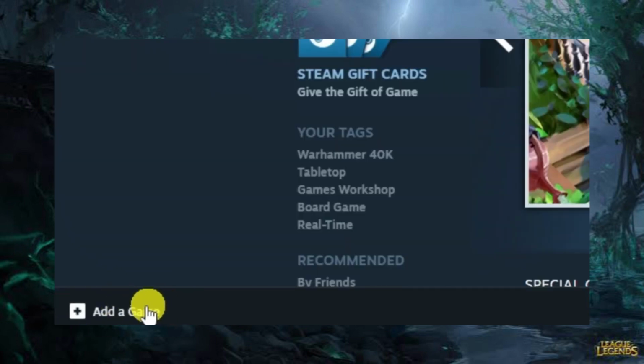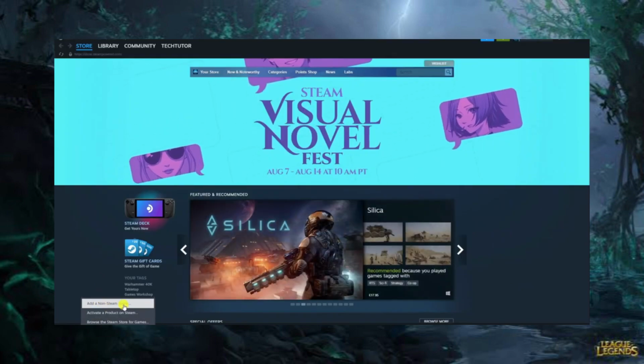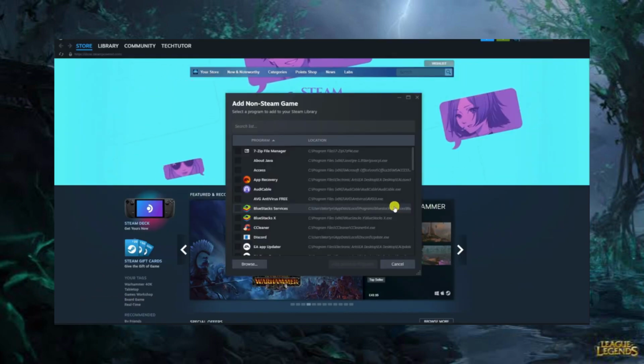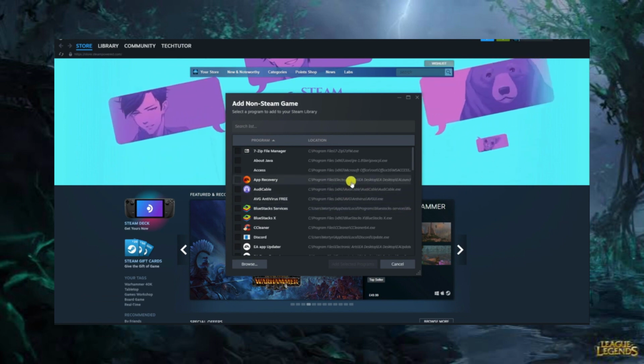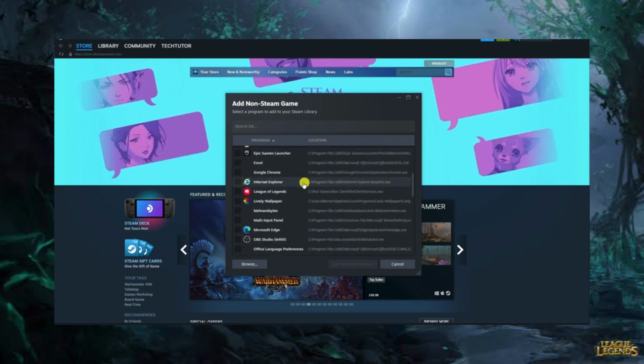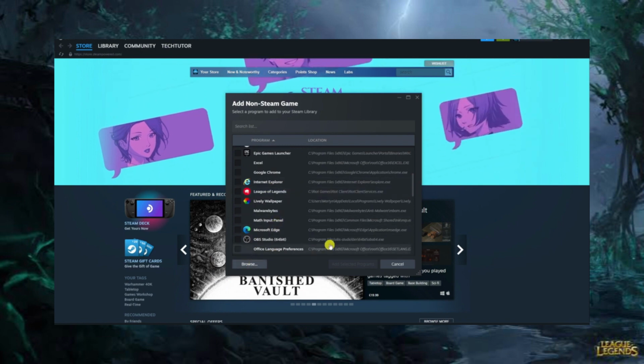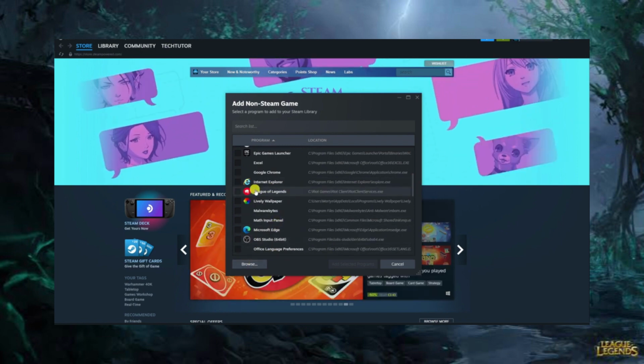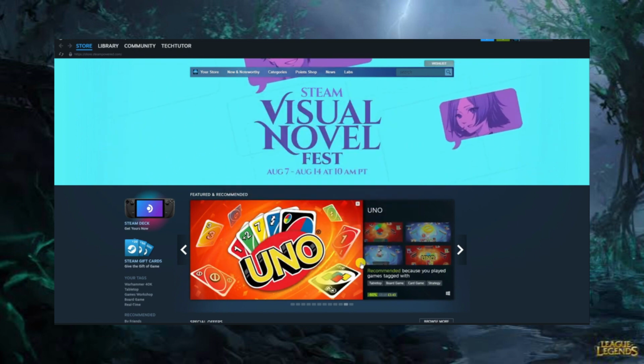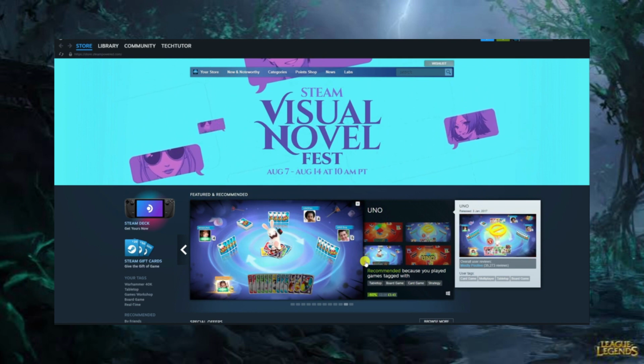Now go ahead and select add a non-Steam game, and this is going to load up a window like this. So what you want to do from here is just go ahead and find League of Legends. You can see I got that here. If you can't see it on the list, just come down to browse down here. So once you've gone ahead and found League of Legends, all you want to do is tick the box next to it and then click the blue add selected programs.